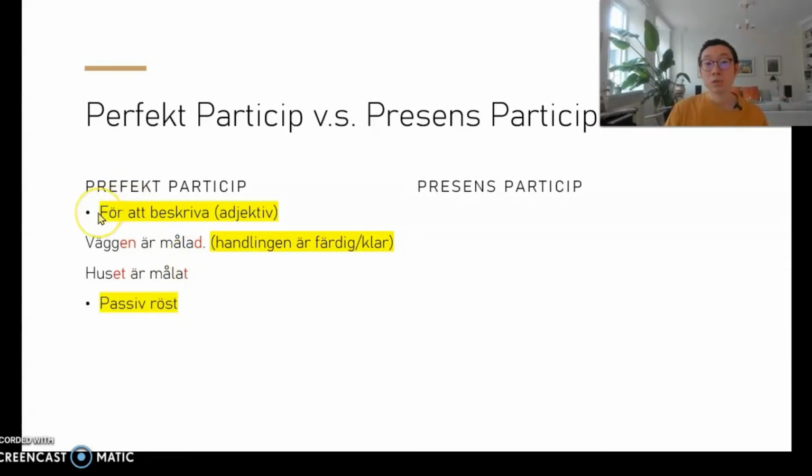It can also be used to express a passive voice, passiv röst. Till exempel, väggen blev målad av oss. The wall became painted by us. You need to say became in Swedish, blev, to indicate a transition. Så väggen blev målad av oss.